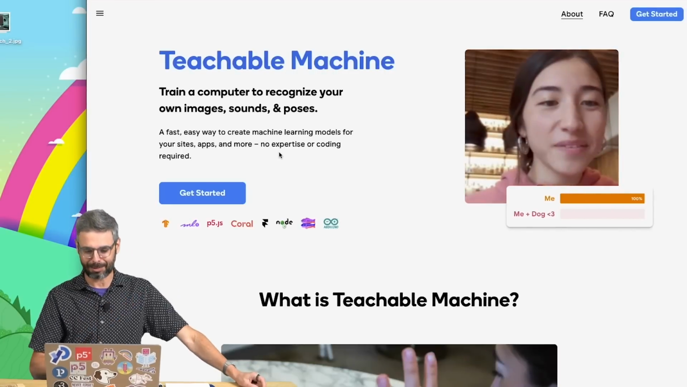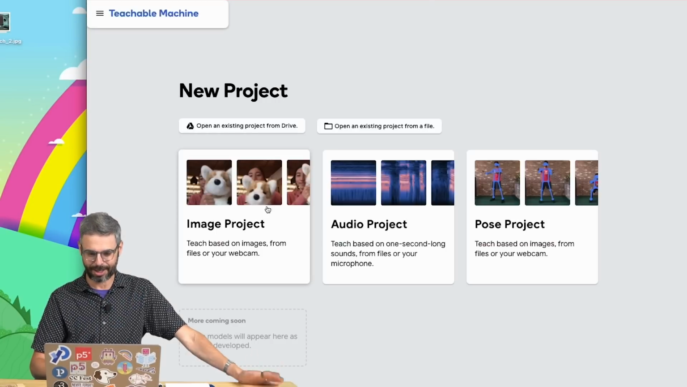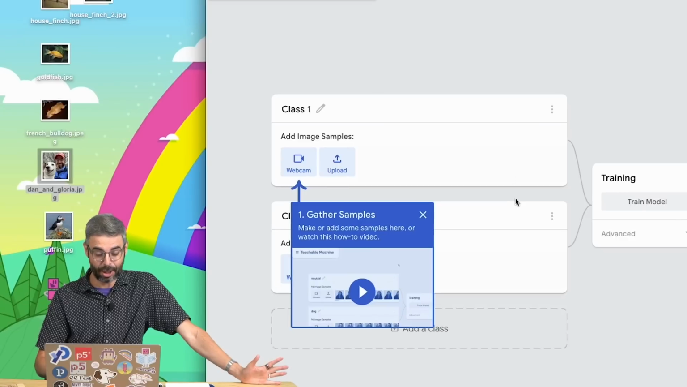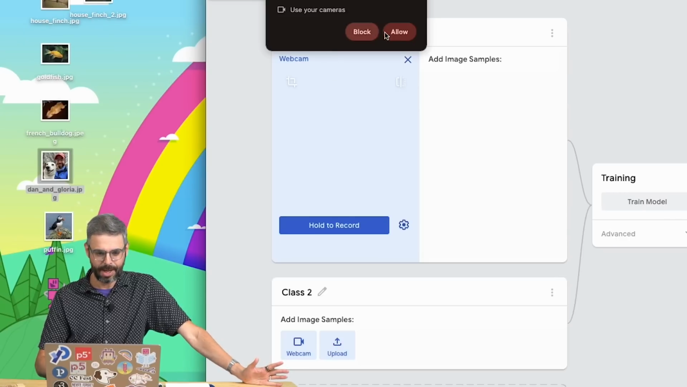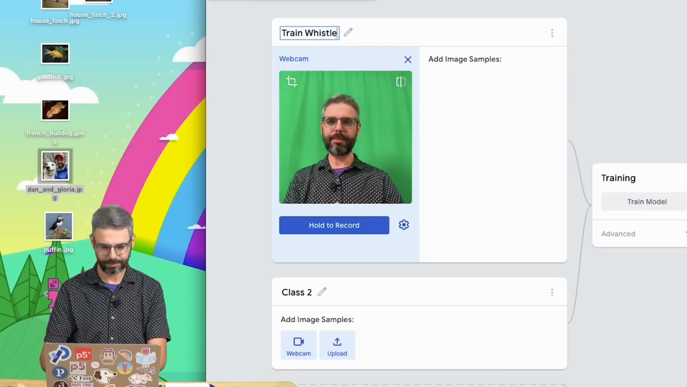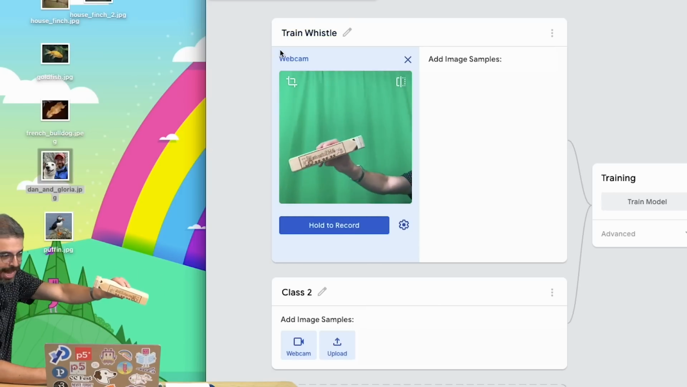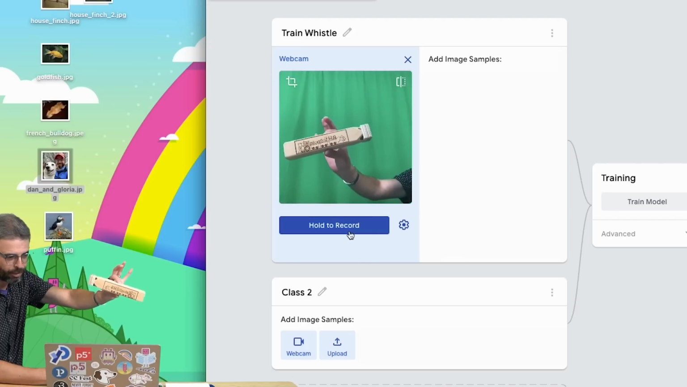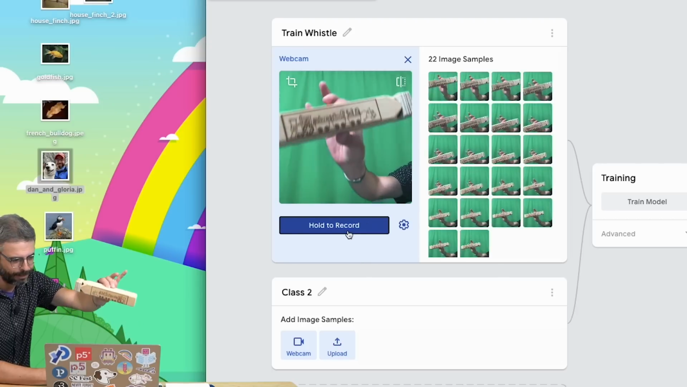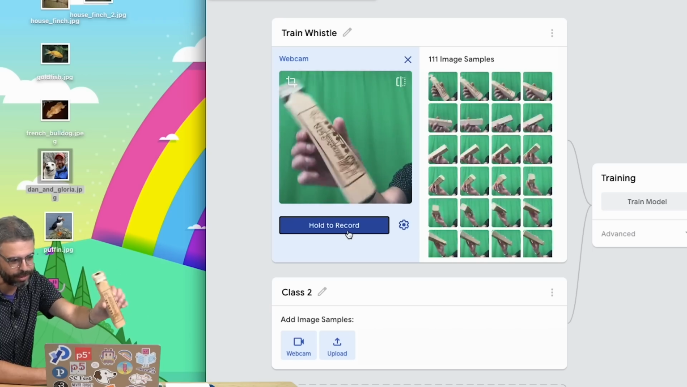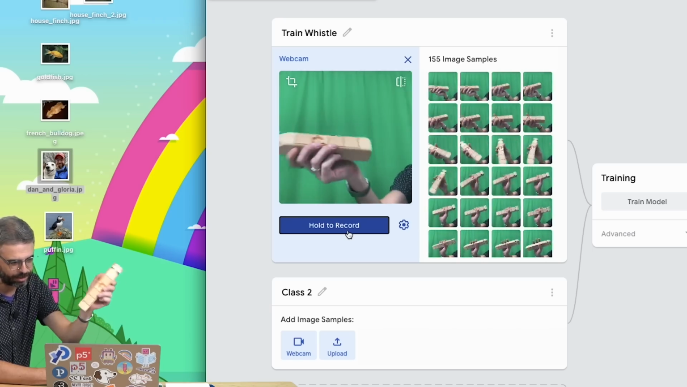I'm going to go to the Teachable Machine website. I'm going to click Get Started. I'm going to click on Image Project. I'm going to make an image model with my webcam, and I'm going to click here and say train whistle. So I'm going to step out of frame and I'm going to show the camera the train whistle. I'm going to click hold to record, and I'm going to create a lot of images of the train whistle, or at least me holding the train whistle from different angles.